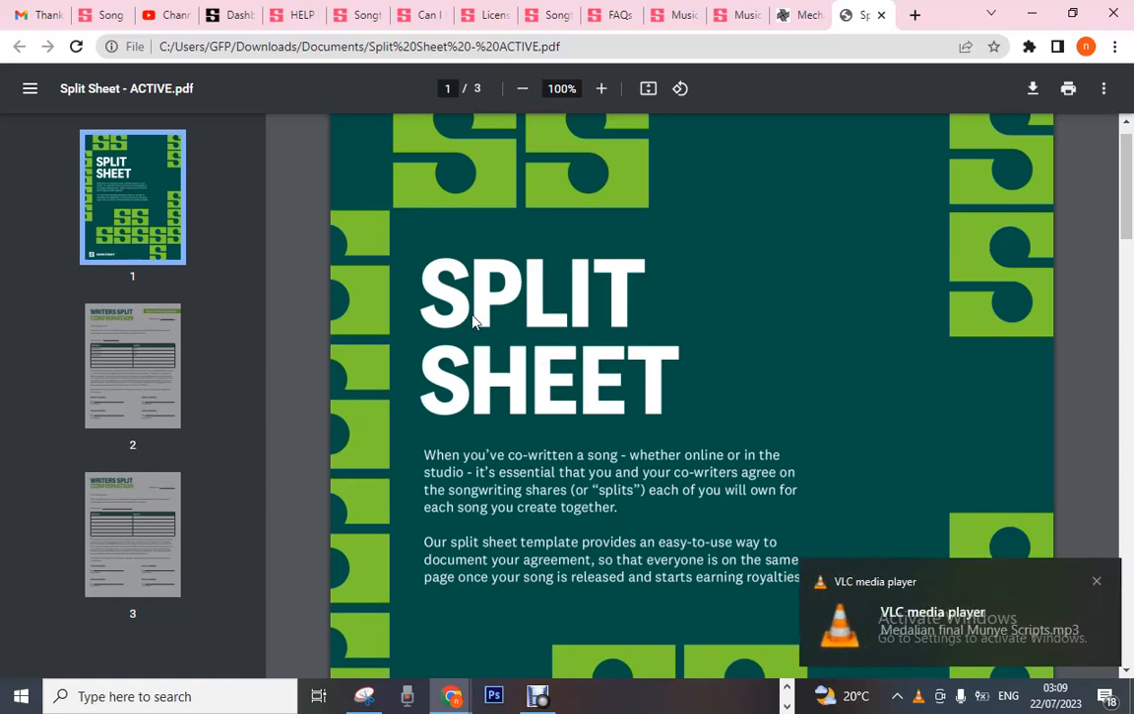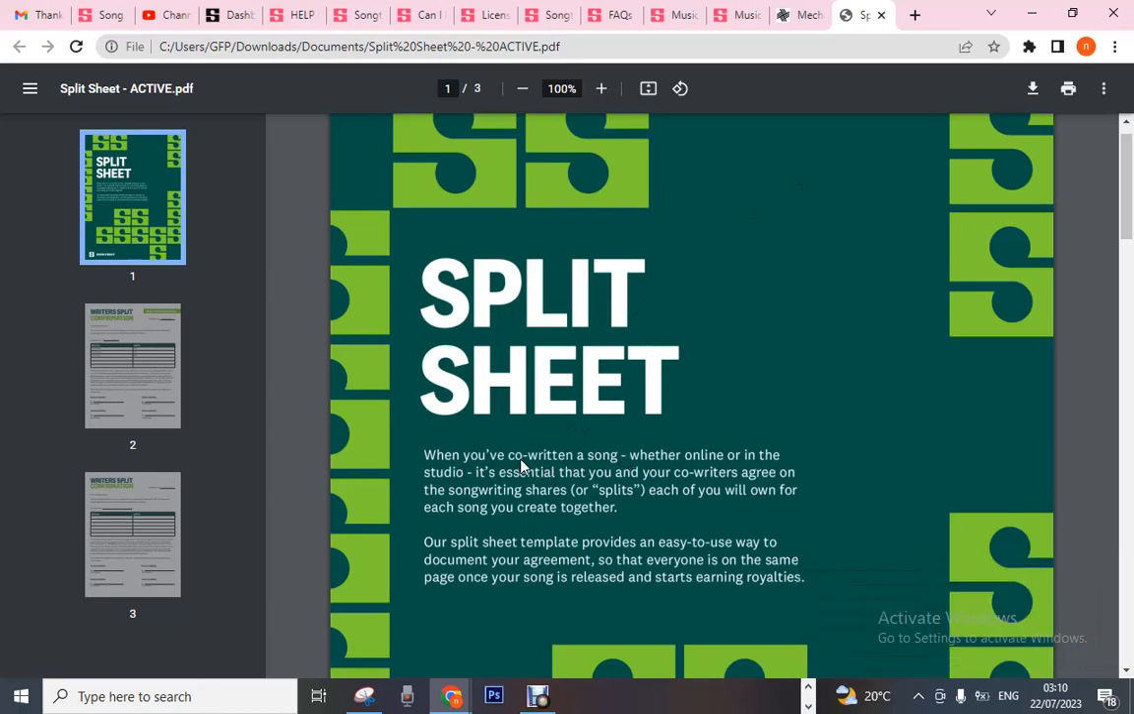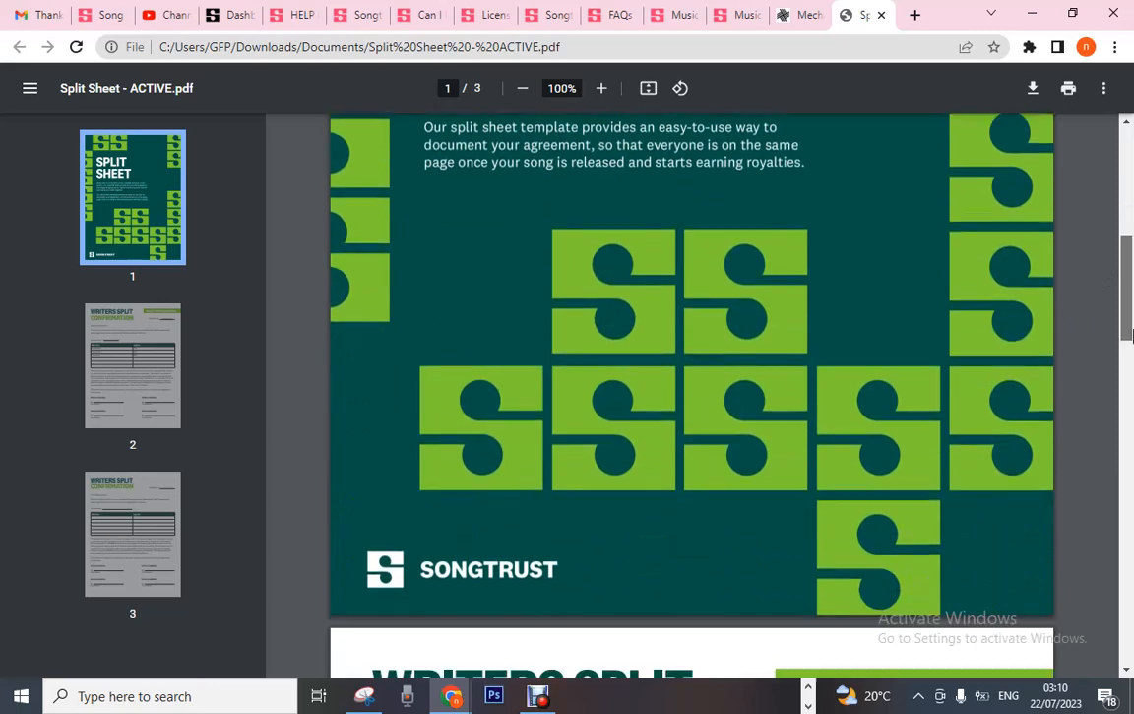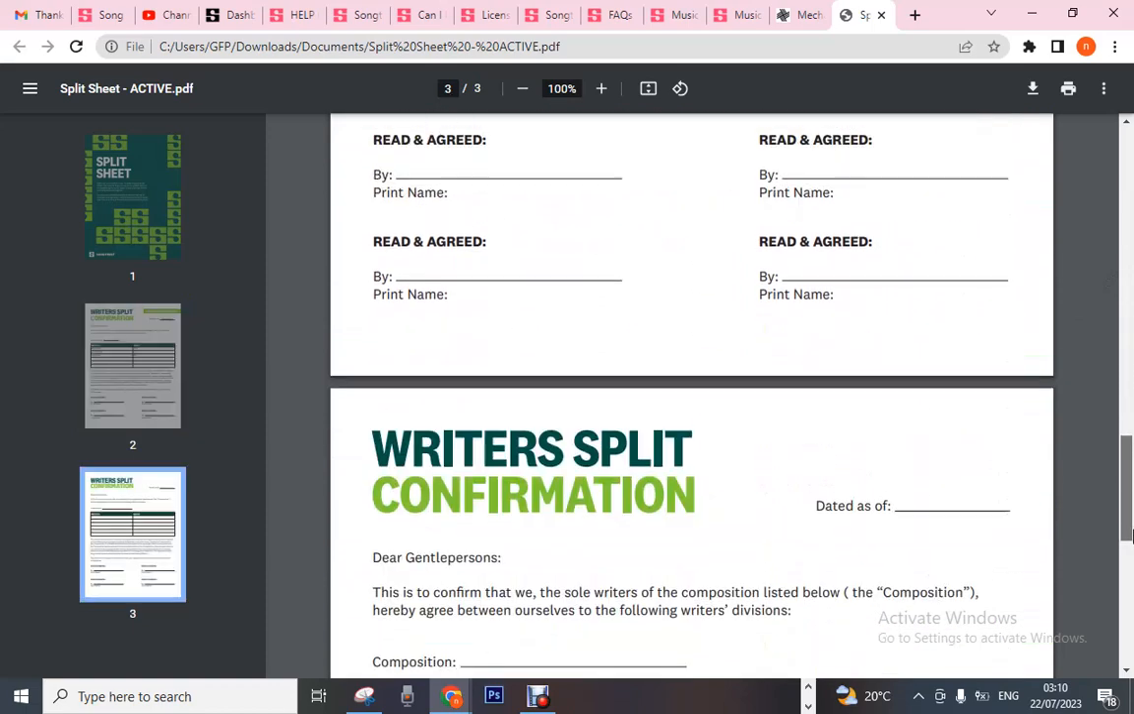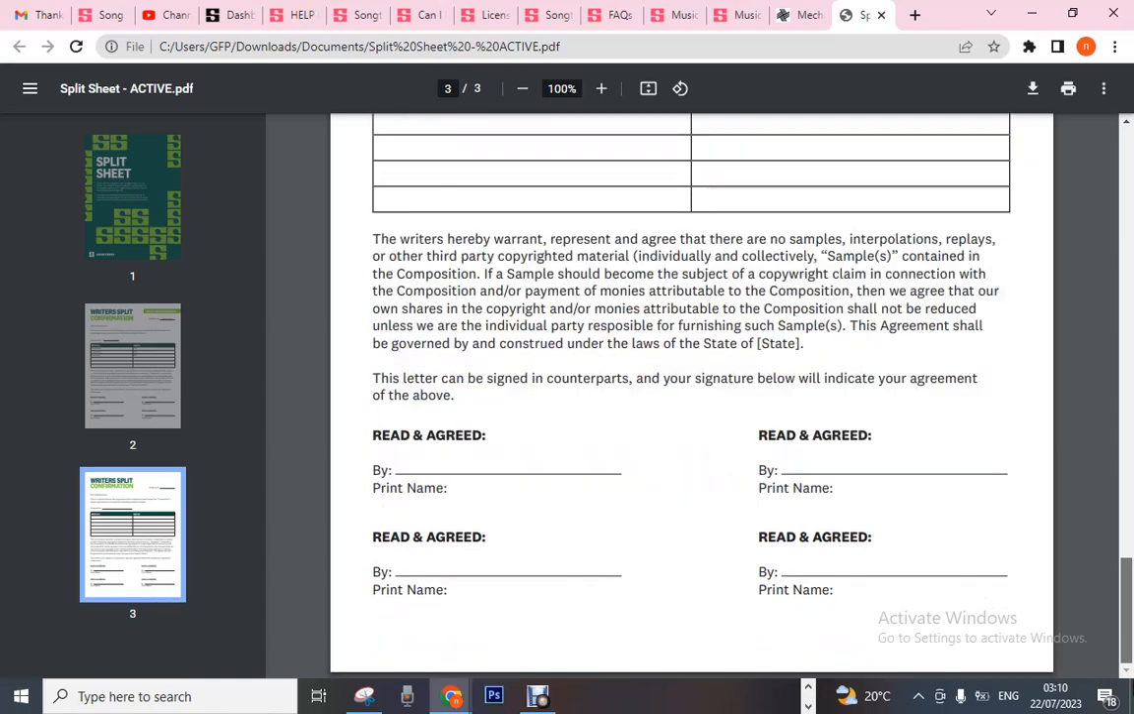Okay, so split sheet. When you have co-written a song, whether online or in the studio, it's essential that you and your co-writer agree on the writer's shares or splits each of you will own for each song you create together. Our split sheet template provides an easy to use way to document your agreement so that everyone is on the same page once your song is released and starts earning royalties. So basically, are you seeing that? This is how a split sheet looks like.